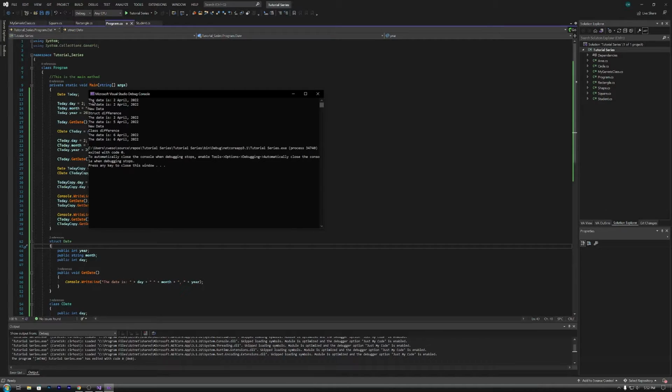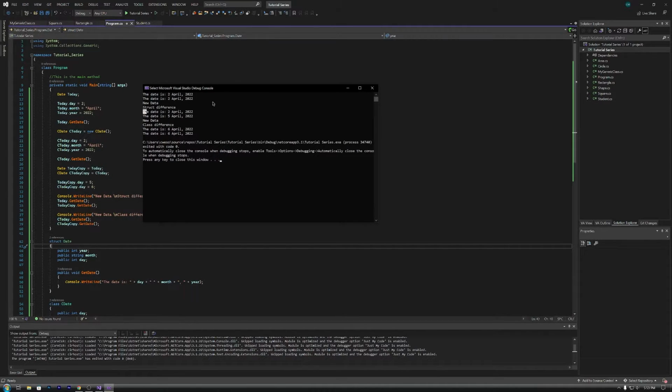So for the first one, we have the date is April 2nd, 2022. For the class, it's April 2nd, 2022. New data, struct difference. For the first one, which is the today, the original today variable, the date is April 2nd, 2022. But we changed the today copy to 5, right? So we changed it to the 5th. The date is 5 April 2022.